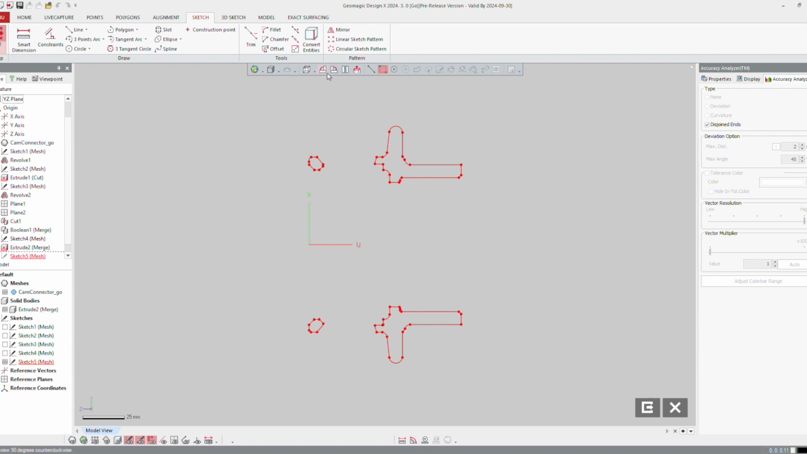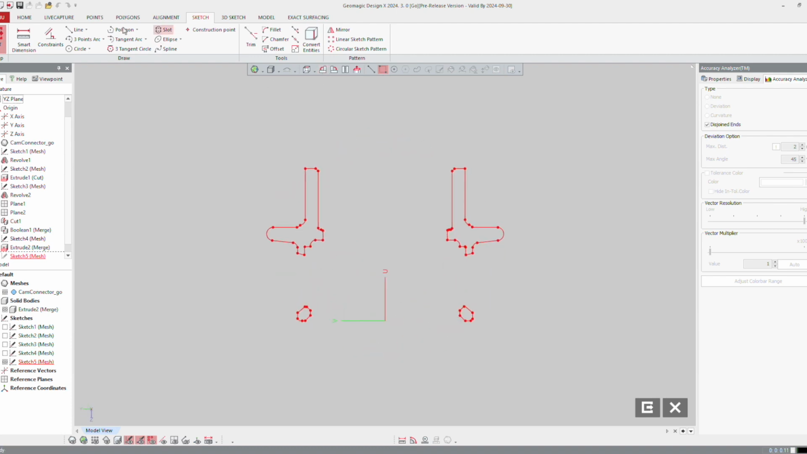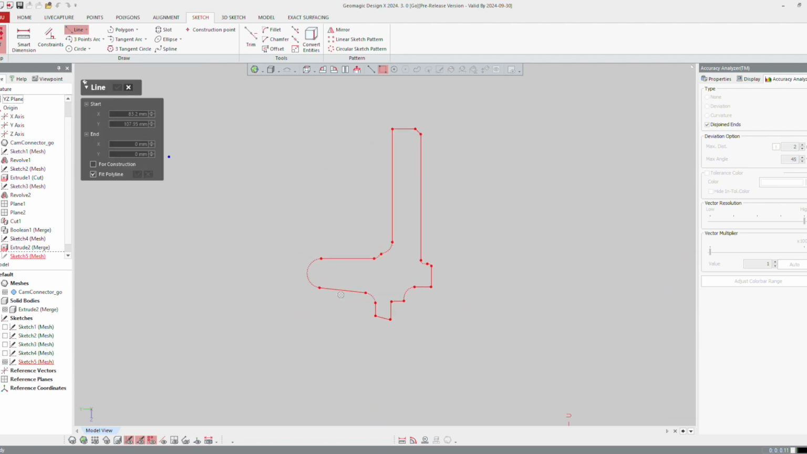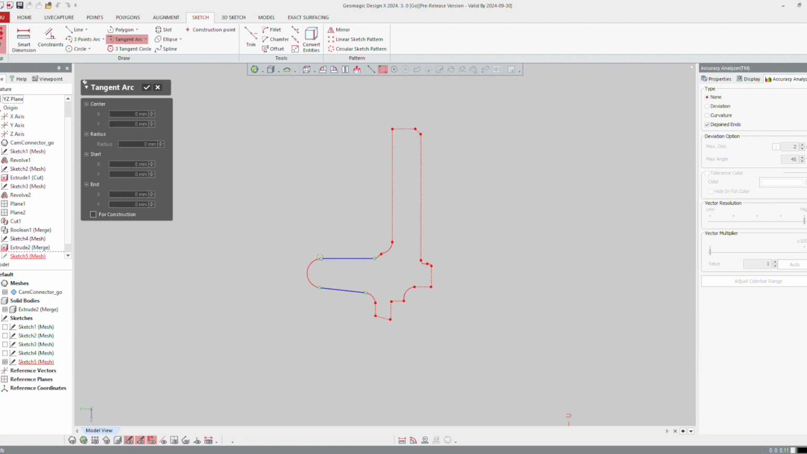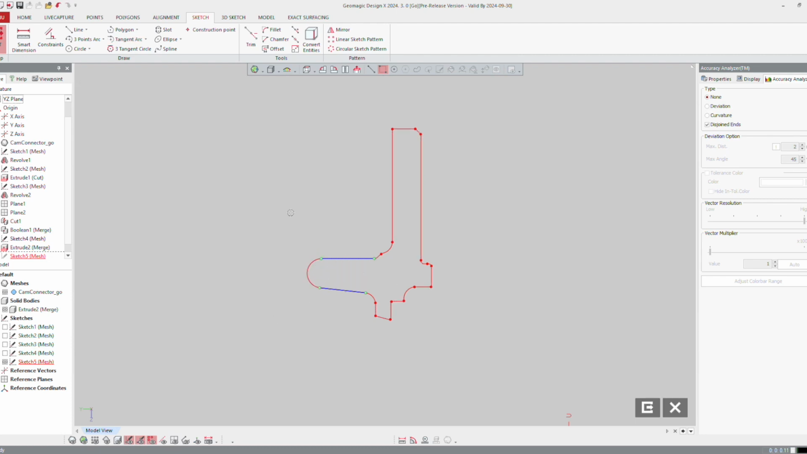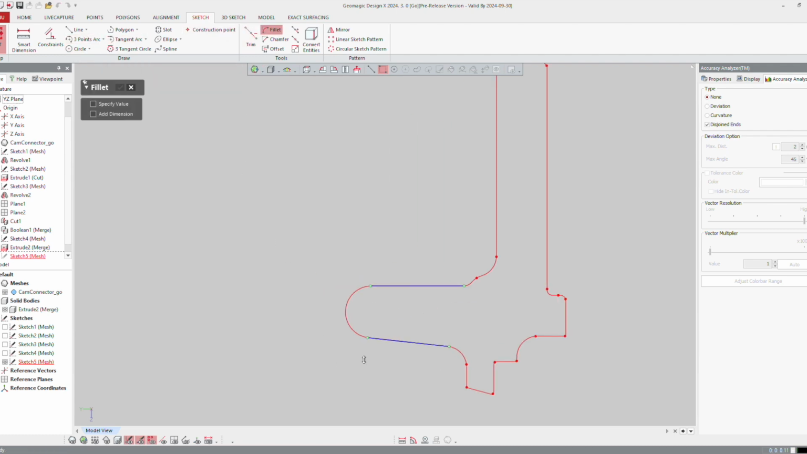I will switch the screen, maybe rotate it a little bit, and I will, from that, create a line. So one line here, one line there. And from those two lines, I will create a tangent arc. So from here to there. Or if you want to have directly the tangency between the two, you can create also a fillet. So from here to there, click and hold and position your fillet.